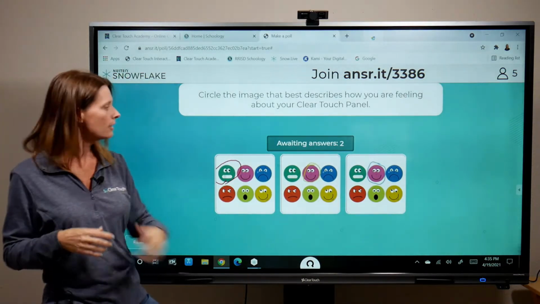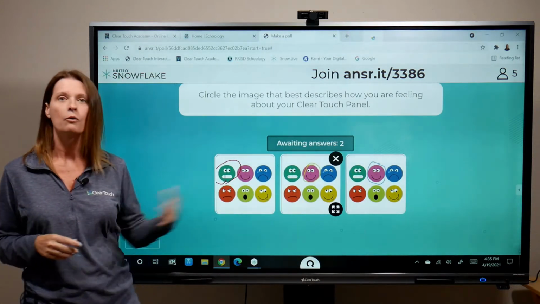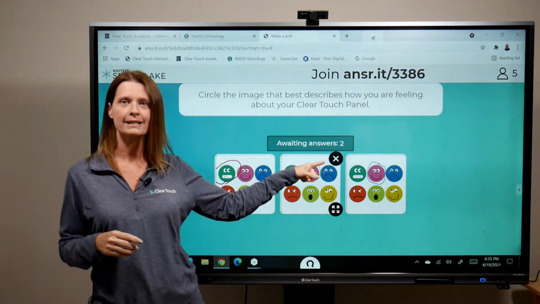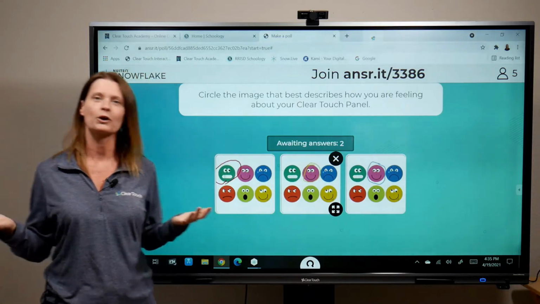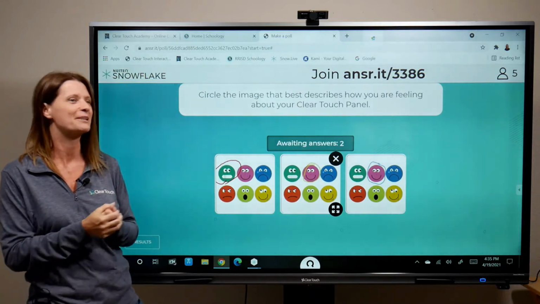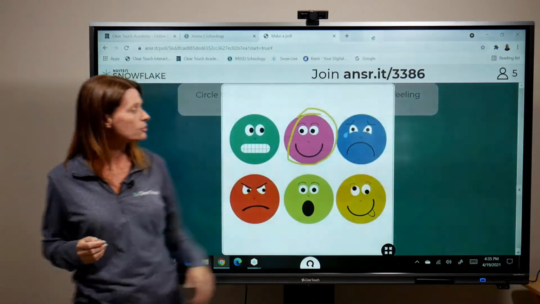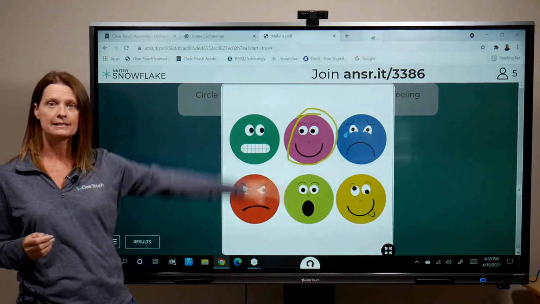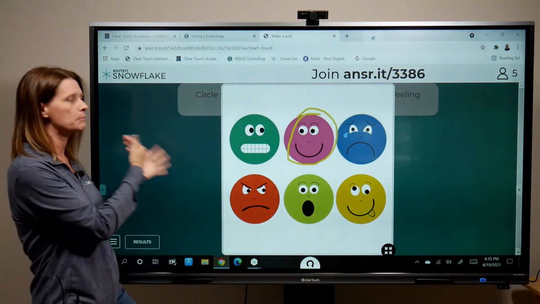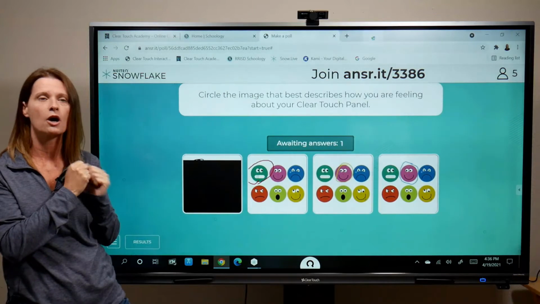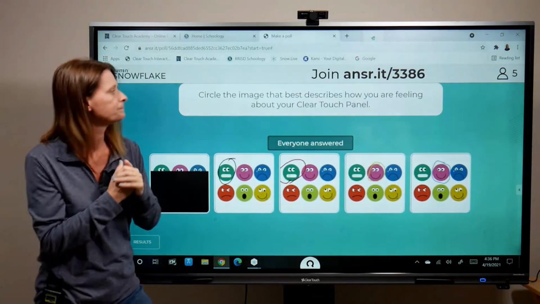As the teacher, I can select an image. I can click X to get rid of it if something were inappropriate or I didn't want it up here on the panel, or I can choose to take it full screen and take time to discuss and maybe bring up different answers so that I can talk about those with my students.